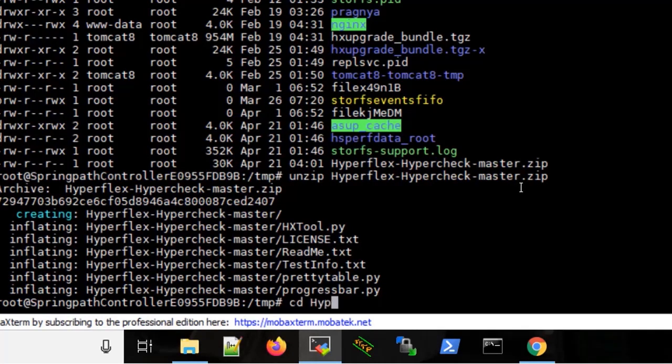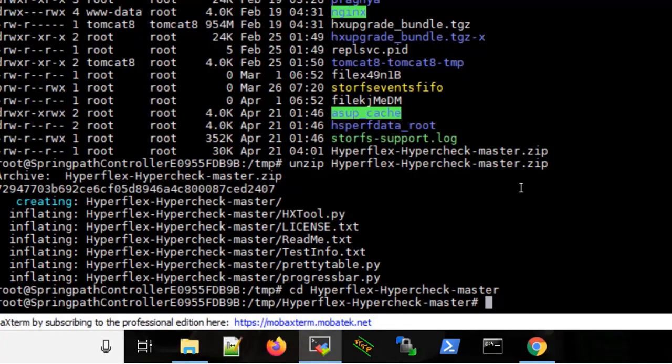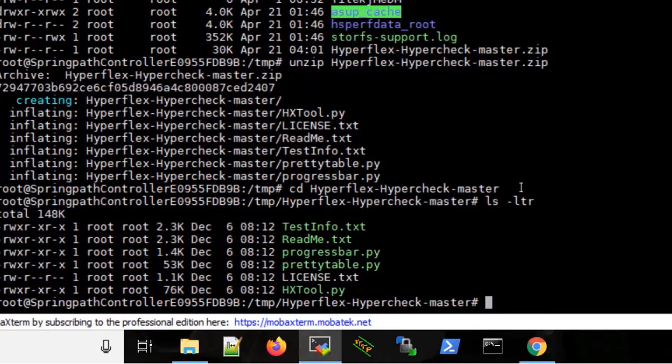Next, change the directory to the HyperCheck master. Let us have a look at the files. So this is the Python file. Run the command python checks tool.py.